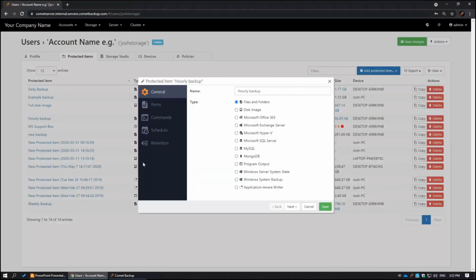Now, let's have a look at just an hourly backup that I've been running on a desktop. When I click on it here, because of a live connection between the server and the agent itself, I'm able to come through here and remotely update all of the backup settings from the server. This saves you a significant amount of configuration time, and it also means that you don't have to organize any sort of remote session, because you can do this centrally from the server itself.